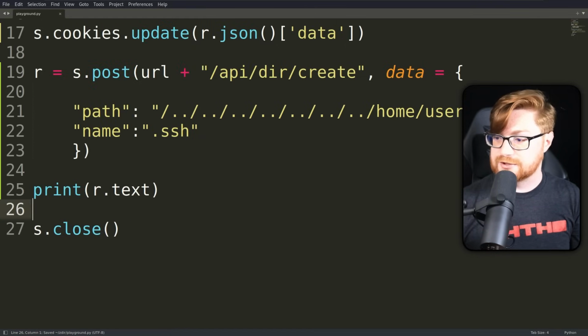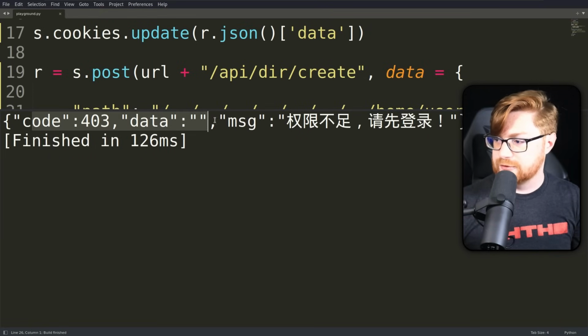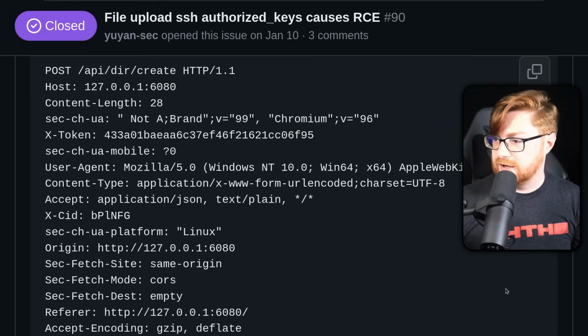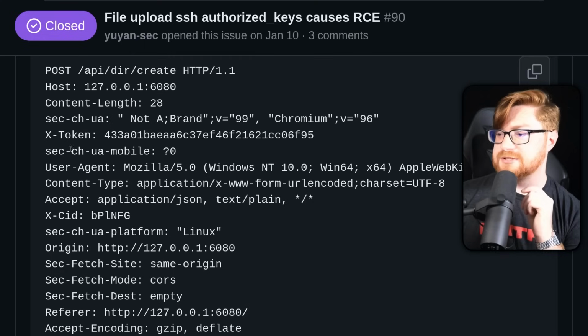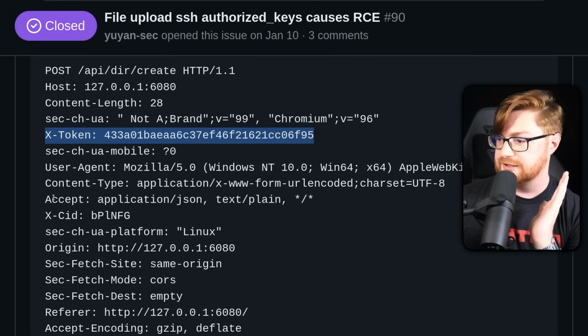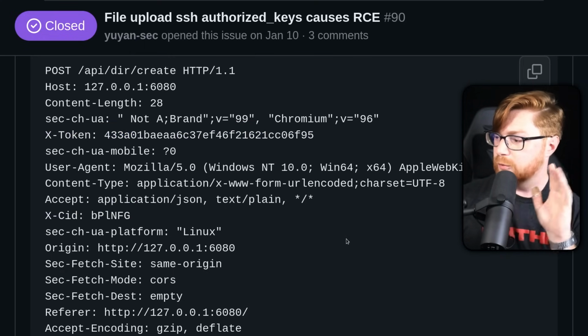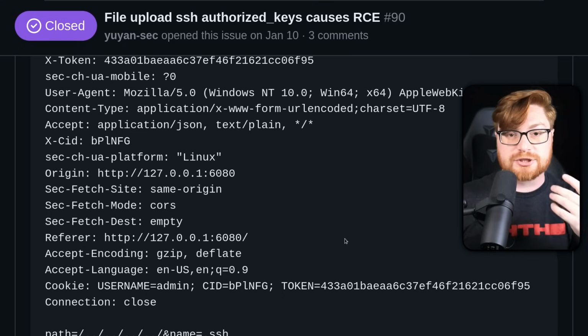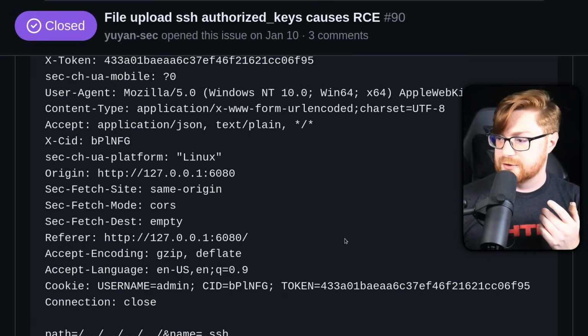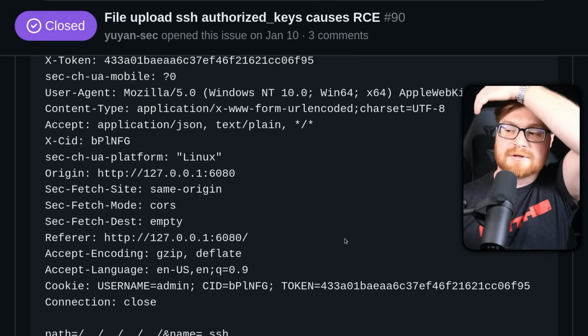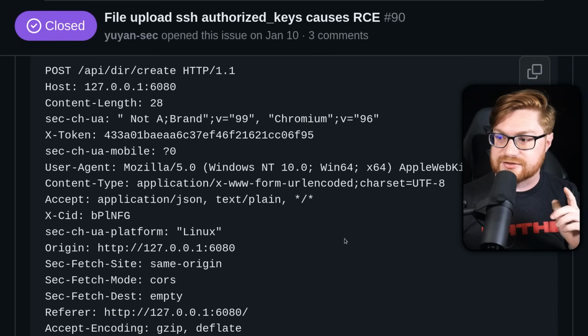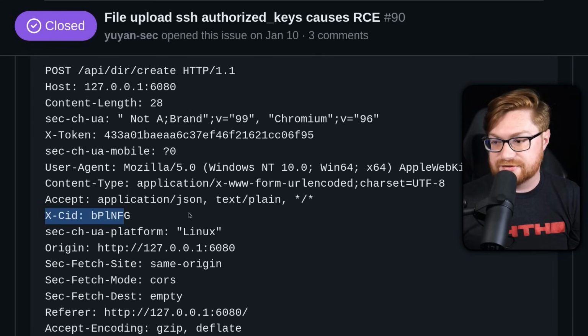Now when I run this with Control B, okay, 403 message, something is wrong. That didn't work. Let me look back at their write-up here. The only other thing I'm curious about are these X-token and X-CID headers. We saw those within our cookie as we were trying to interact with the service, so maybe all we need to do is supply those, our own token and our X-CID.